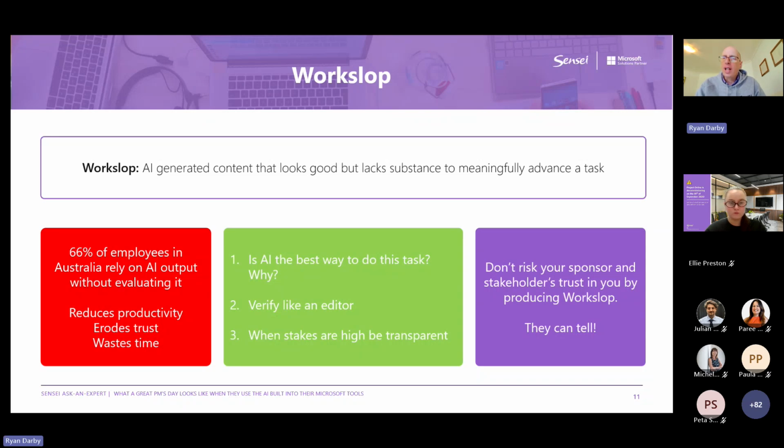When the stakes are high, like you're doing this for some important stakeholder, some important sponsor or someone, let them know you've used AI. It'll excuse any issues they find. And they know why. So you're in a hurry. You need to actually do this. Don't risk them losing their trust in you because they see work slop coming out.